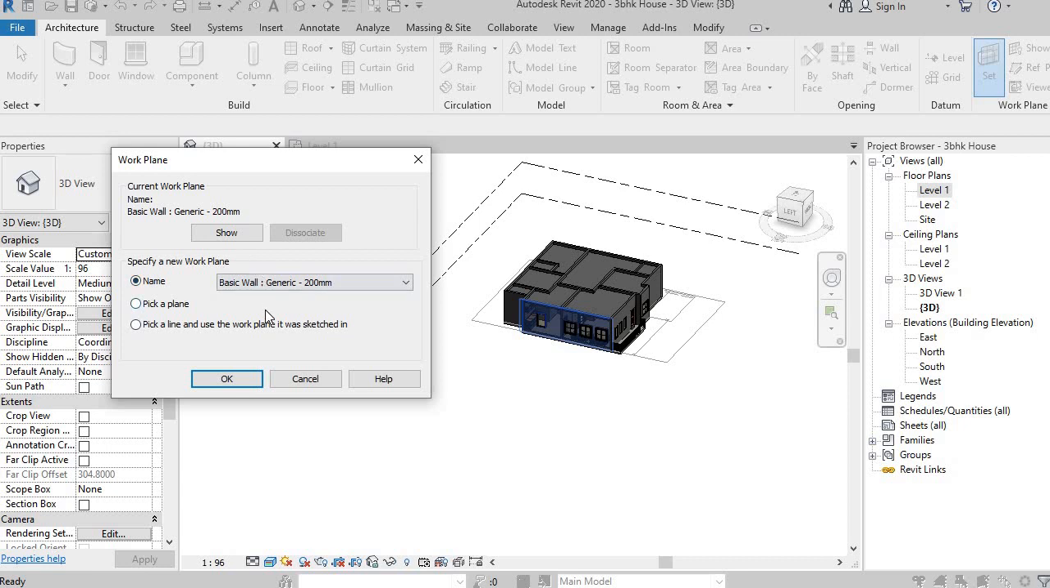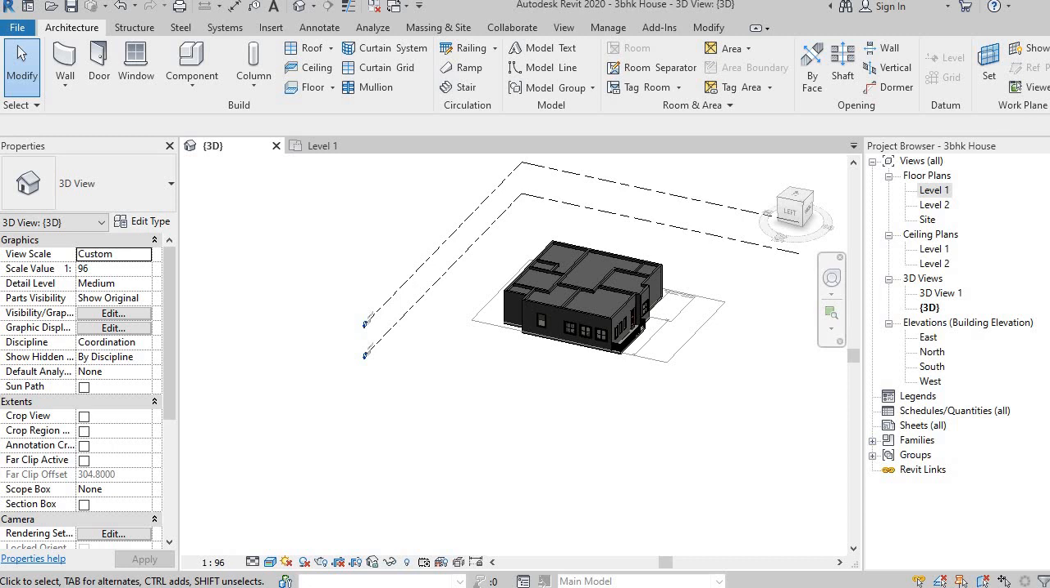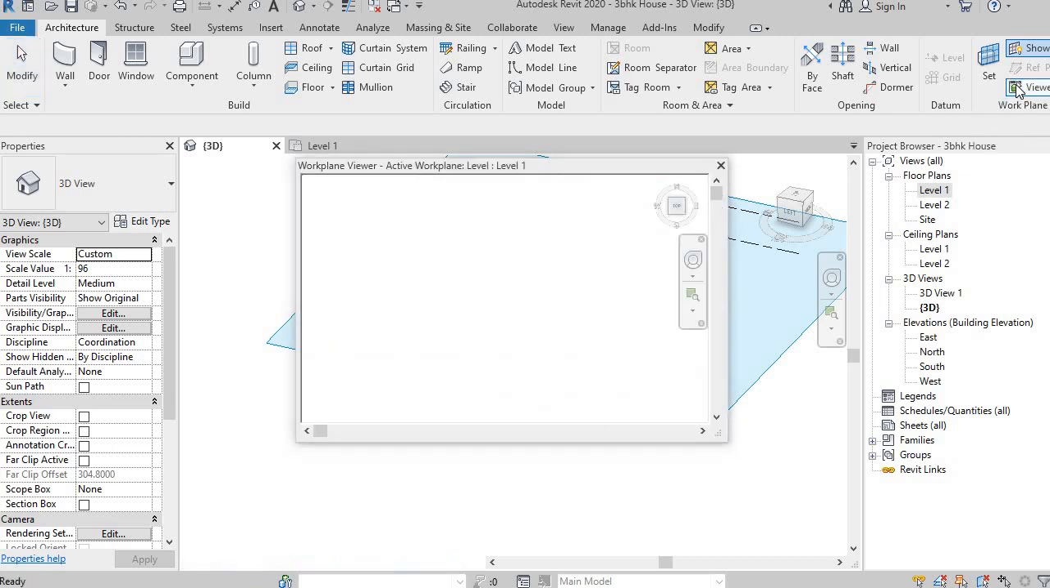Here we'll be seeing all these options. We'll see the Level 1 option here, and then you can see a blue line has been selected, so that will be our work plane for now. And then just click on OK, and then if you click on Show, it will show this work plane, and then click on the viewer.